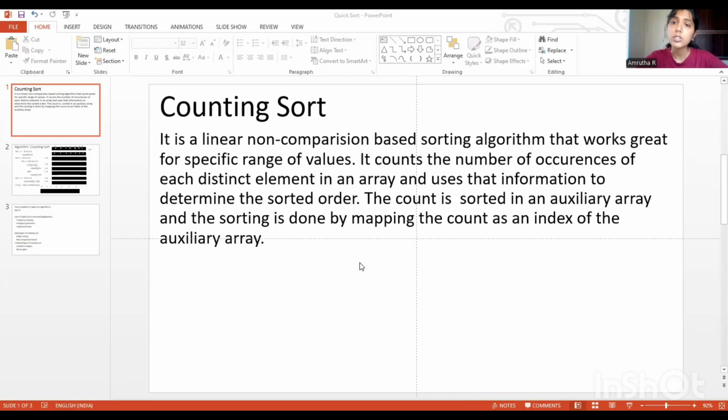The count is stored in an auxiliary array, and the sorting is done by mapping the count as an index of the new auxiliary array. Now, let us take an example and see how counting sort works. Now, let us consider the following example.